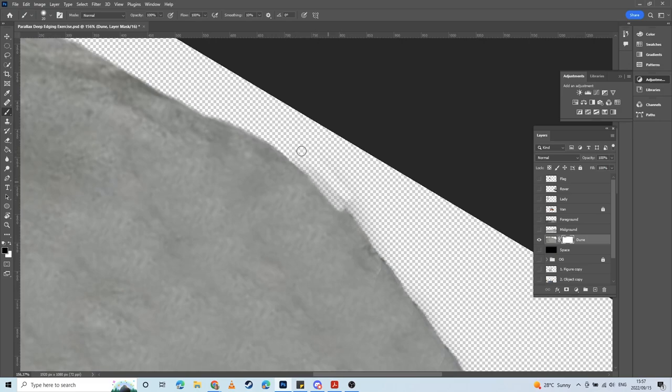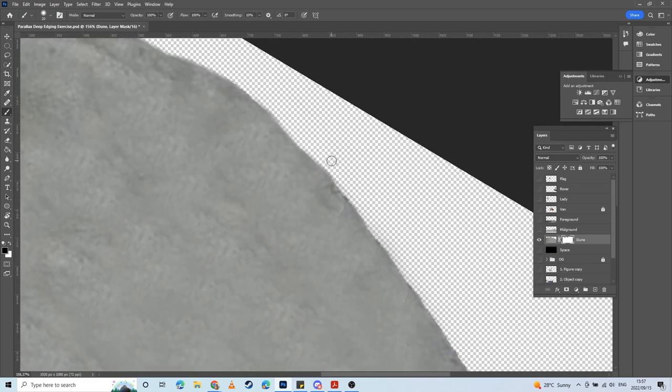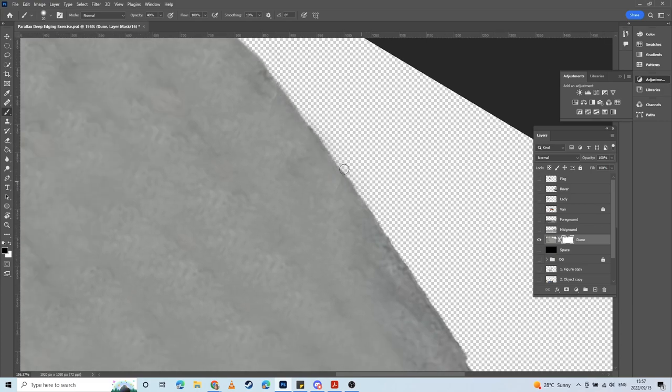I'm going to hit 0 to take my opacity up to 100. If you hit a number on the keyboard, it gives you that percentage. So if you type in 55, it gives you 55. If you type in 100, it gives you 100. If you type in 4, it gives you 40. So if you give it a single number, like 1, it'll take it to 10. 4 will take it to 40. 5 will take it to 50, etc.